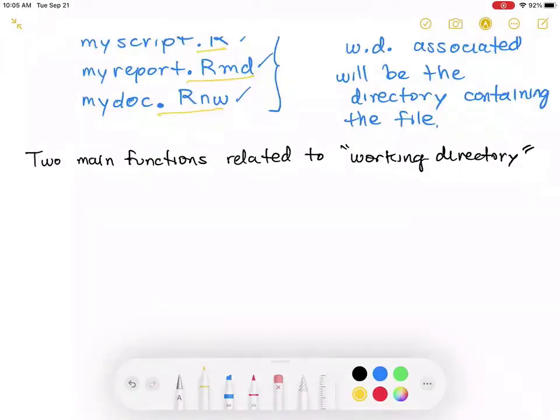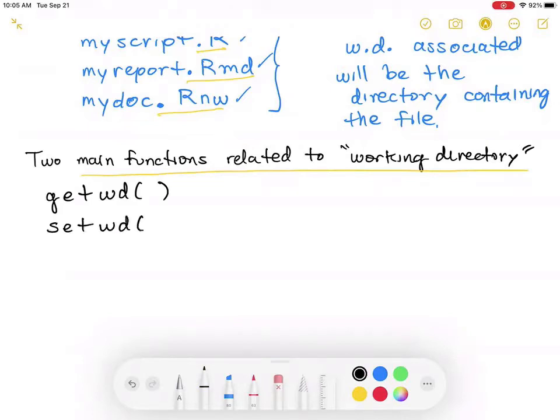R actually has two main functions that are related with the working directory. One of them is the function getwd, which, as you might guess, lets you know what is your current working directory. And the other one is setwd, which lets you specify, which lets you change the working directory if necessary. So these are the two primary functions, again, just to either know what is your working directory or specify a different working directory.